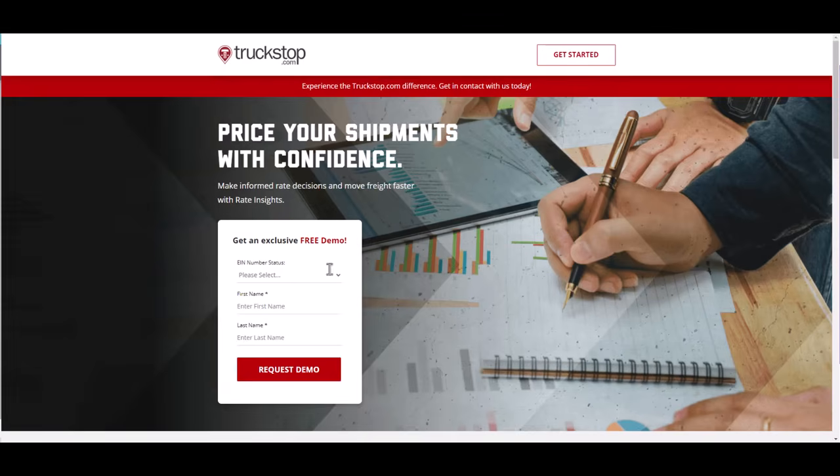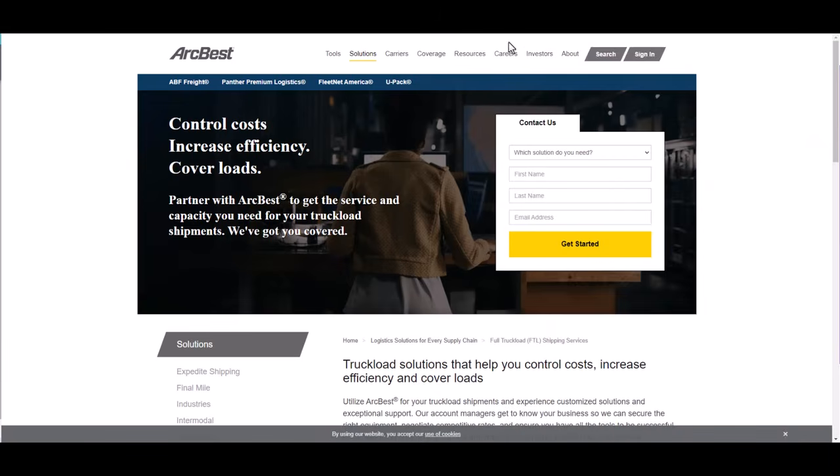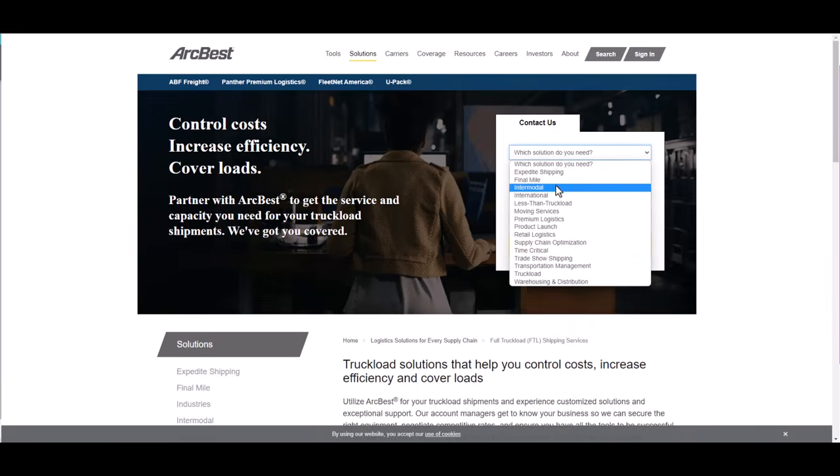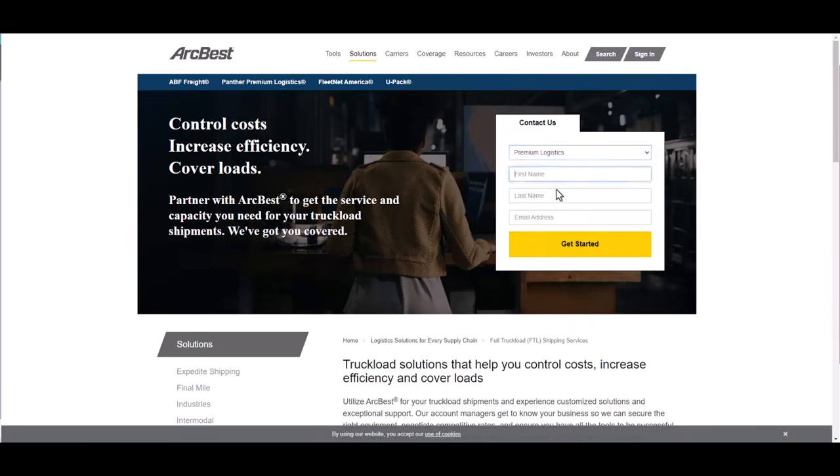So who else? Truck Stop, you guys already know them. They're big, so we're not going to look into that. Here's this other company that popped up. Our best truckload solutions to help you control costs, increase efficiency, and cover loads. Okay, which solution do you need? Intermodal, blah, blah, blah. And again, another form. You see this?